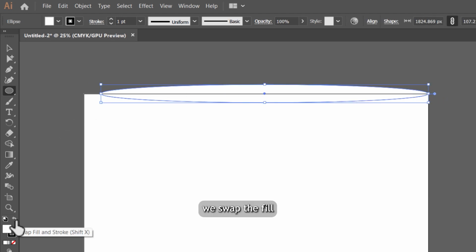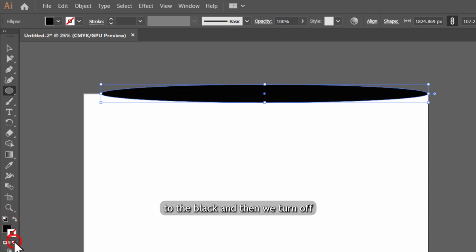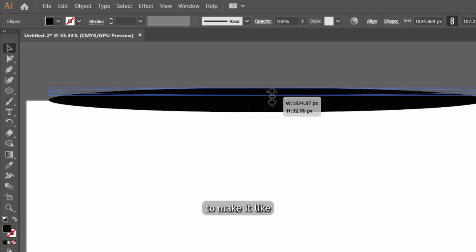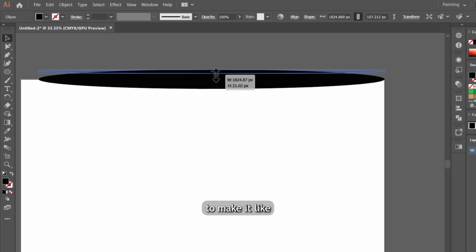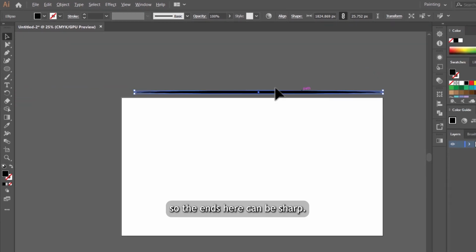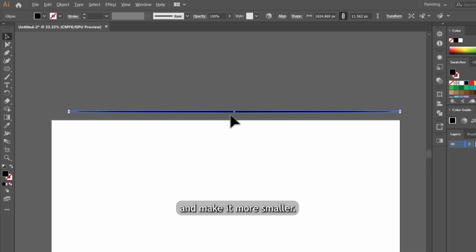We swap the fill to black and then we turn off the stroke. So now we're going to drag this one to make it small so the ends here can be sharp. Let us zoom in a little bit and make it even smaller.